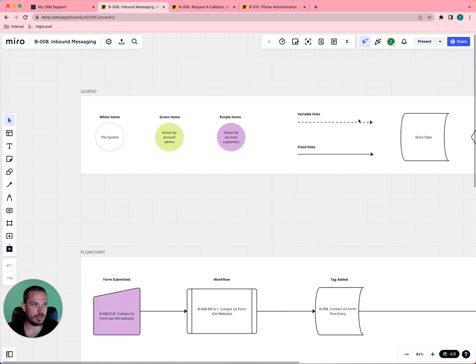Then we have variable links, which are dotted lines that connect items in the flowchart, which means those might be actions that occur or they might not, depending on the decisions that are made inside of the flowchart by humans. Then you have fixed links, which are actions that are not variable. They are going to occur for certain.